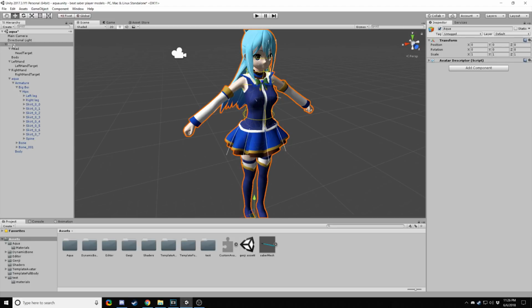Next, we're going to go ahead and click on the highest parent in the hierarchy, so whatever you have the name to that should be in black text. You go ahead and add component and type in avatar, and you're going to add the avatar descriptor. Once you have that, all you do is add name of the skin and then your name for the author, and you're done with that.